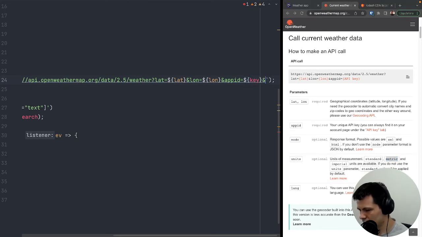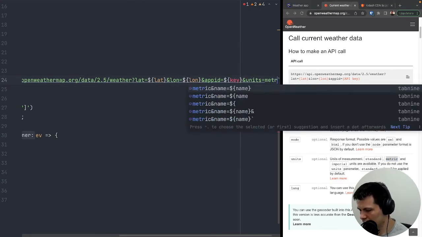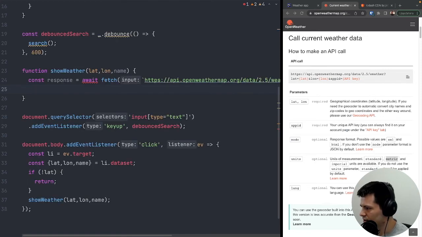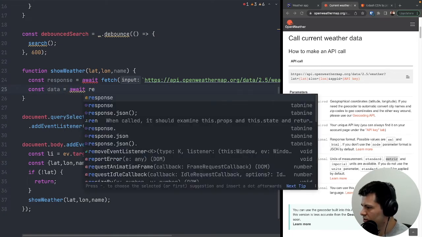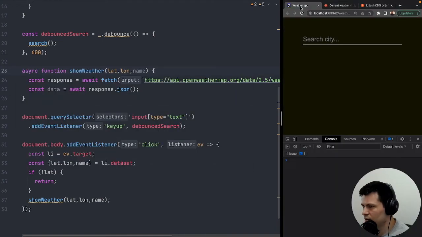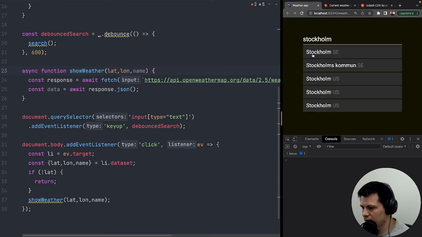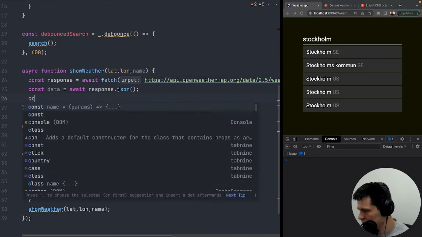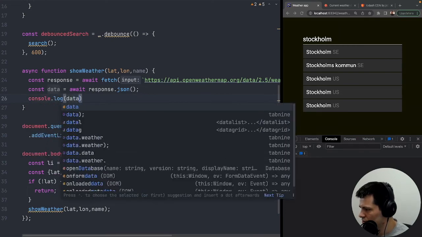So let's do units equals metric, like this. And now let's see what we got in the response. So const data equals await response.json(), and it's red because we need to make this function async, like this. Now let's open here. Let's try to click it, Stockholm. If we click, nothing happens because I forgot to console log data.